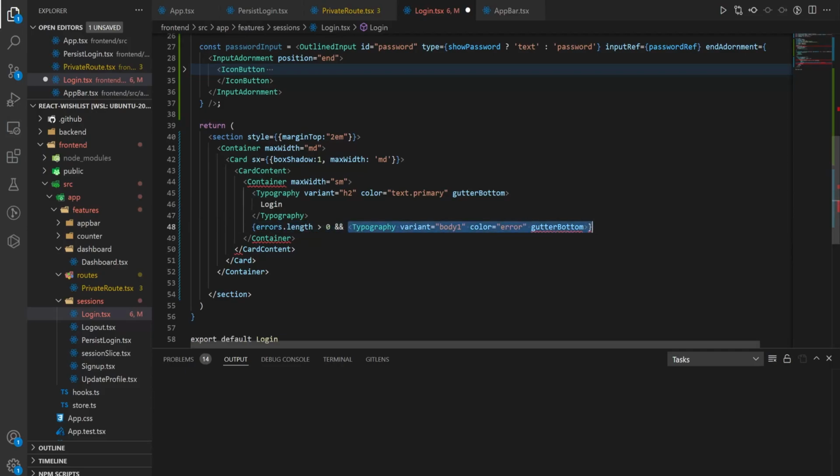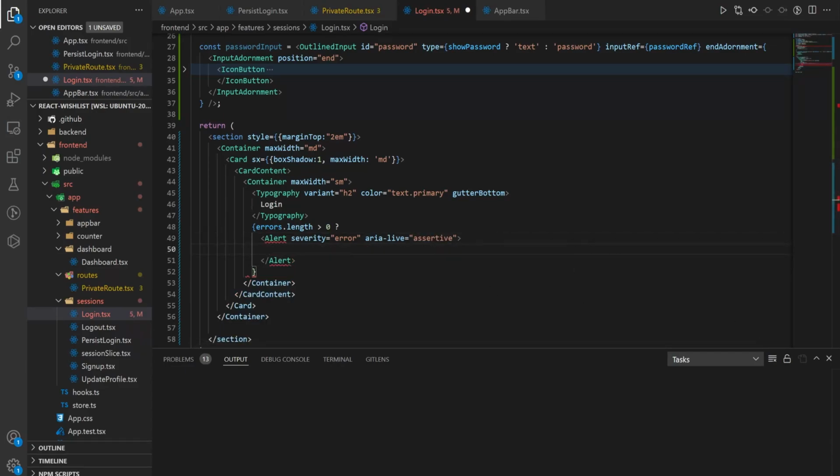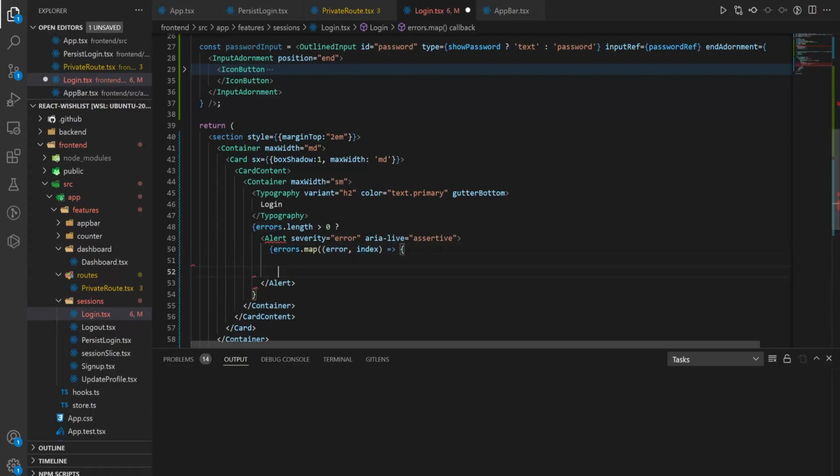Not this. I don't know what GitHub Copilot's trying to do. If I can do this without GitHub Copilot helping, that would be great. If it's greater than 0, we then want to do an alert with a severity equal to error and an aria-live equal to assertive. Inside of here, we want to do an errors.map, where we map each error and the index, and then we can close it down here.